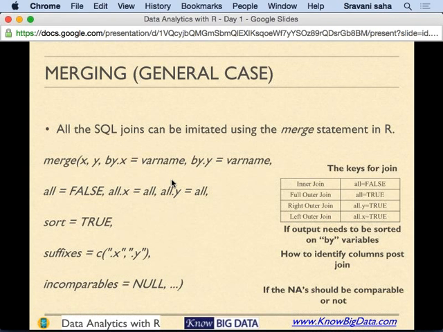If we say all.x equals to all, or things like that, then it will basically do a cross multiplication.